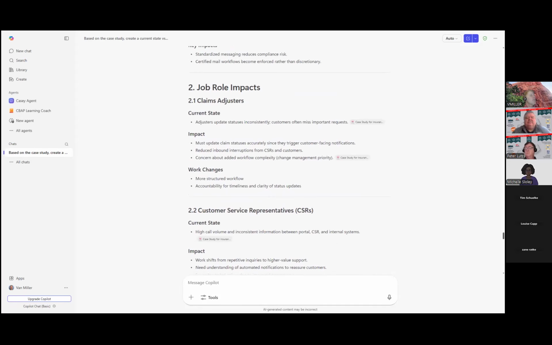Job role impacts: claim adjusters update status inconsistently with customers, and that was true in our case study. And you see where it references it there in our case study. The adjusters are going to be more on the hot seat now. If we say we're going to have near real time notification, guess what, adjusters? You have to update the system when you do your job. If we want this to be near real time, you're part of the system now, and you're part of that real time.